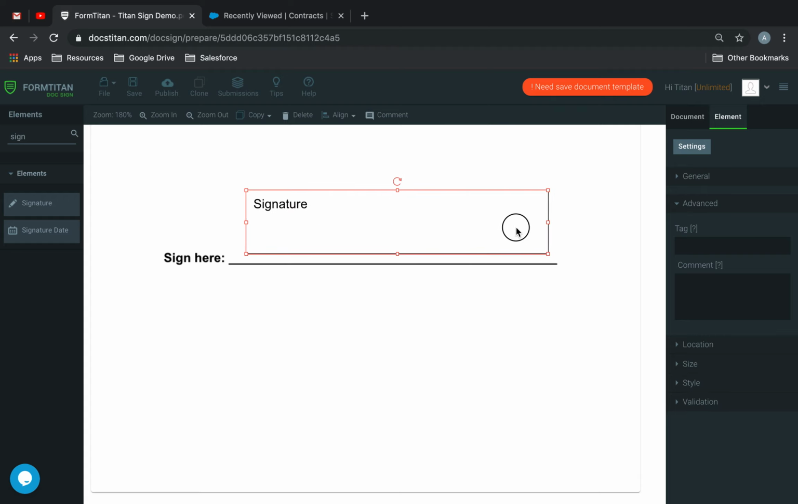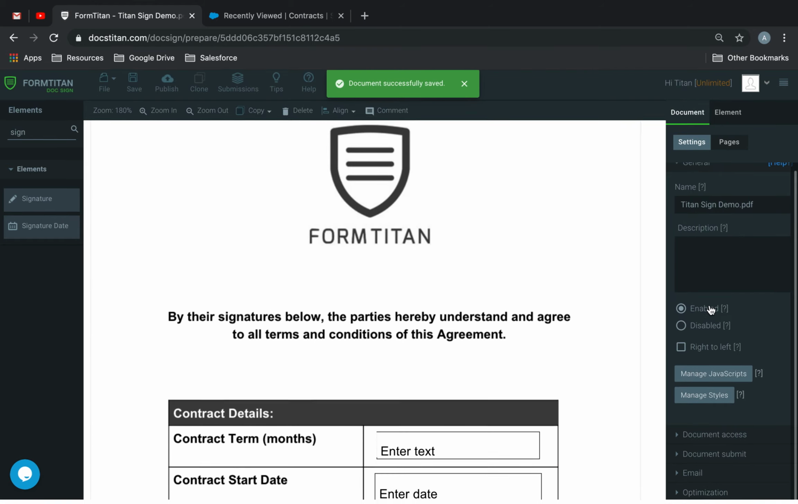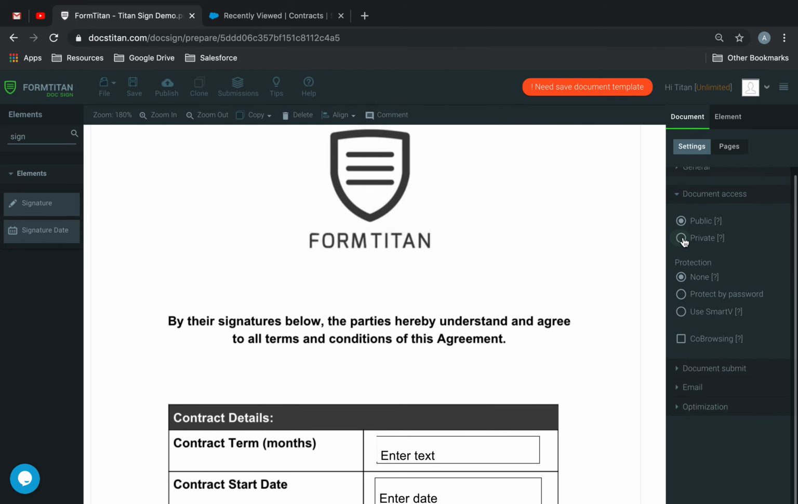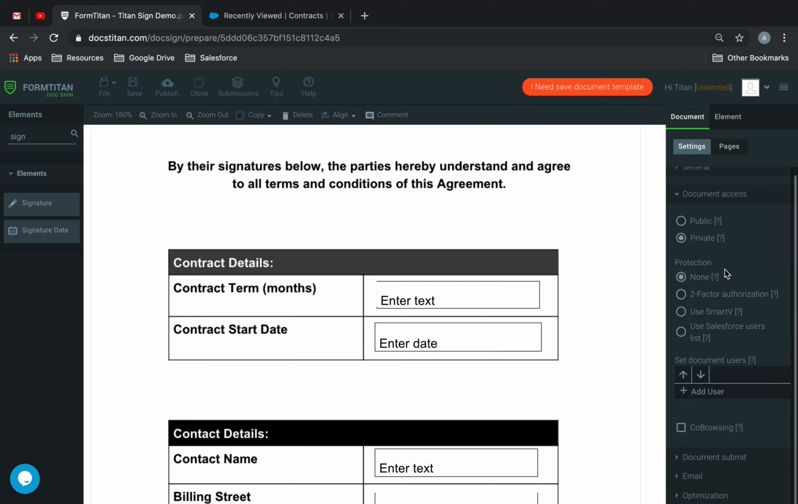Now here's where we begin the process of making this private document. So under document access, what you want to choose is private. So if it's public, it will be available to anybody if they access the URL. If it's private, now you can set a protection on it. And here's how you do it. So what I'm going to do is show you multiple ways you can do this. You can either set no protection, you can set a two-factor authorization, or you can use Smart B, or you can use Salesforce users list.